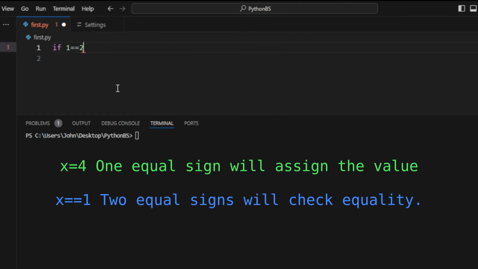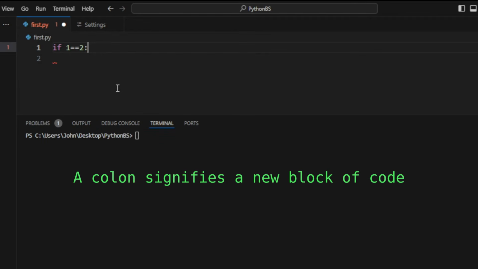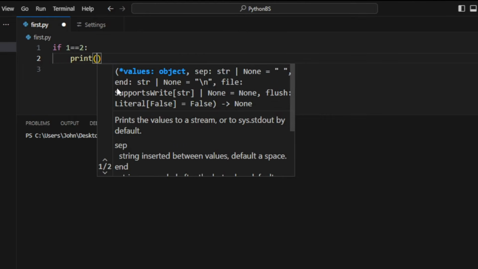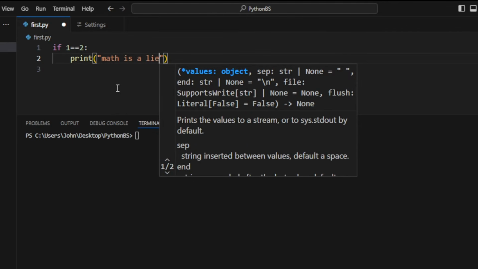If we use one equal sign, we will get an error. We then add the colon here to tell Python we are done declaring our if statement and its condition. Now the code that comes next will only run if the condition is true. Since 1 is not equal to 2, we will never print anything with that program.